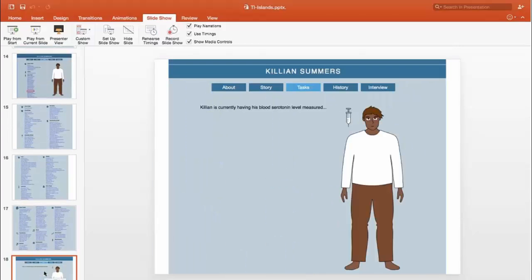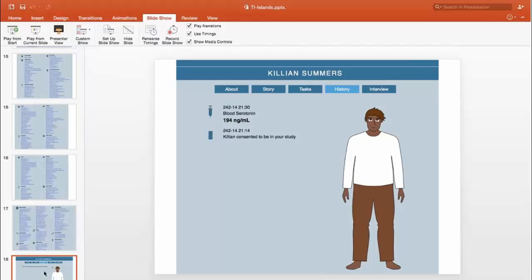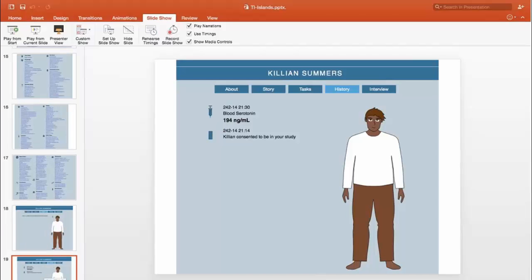So this is an example of getting some serotonin from this participant, and as the serotonin fills up the syringe, it's not actually live now, but that syringe will fill up so you can see how long it takes. It might take about 40 seconds to get the data, and then at the end of that time, if you go into the history over here, you can see how much serotonin is in his system before you get him to do a test.